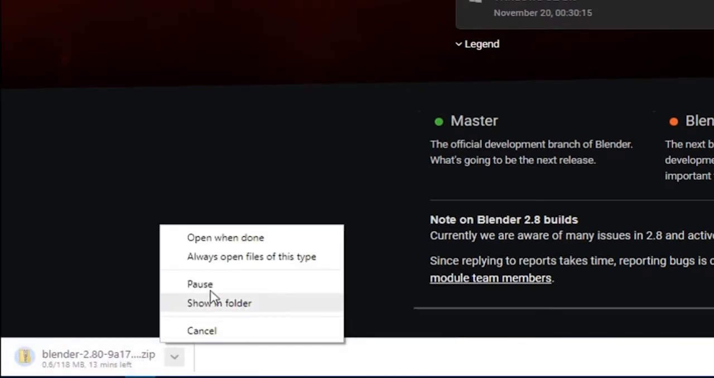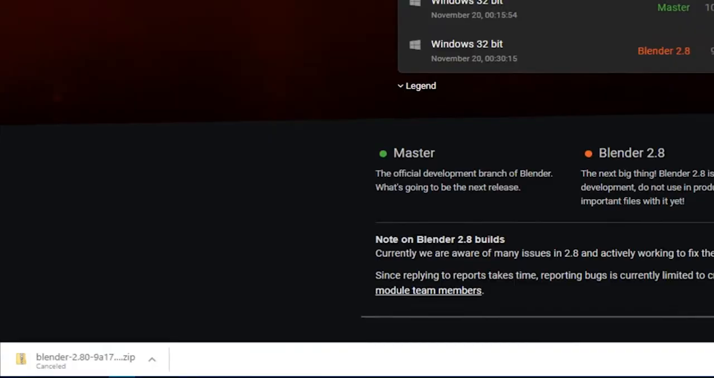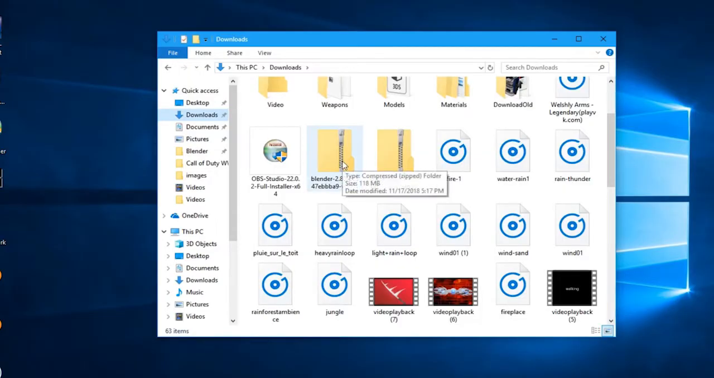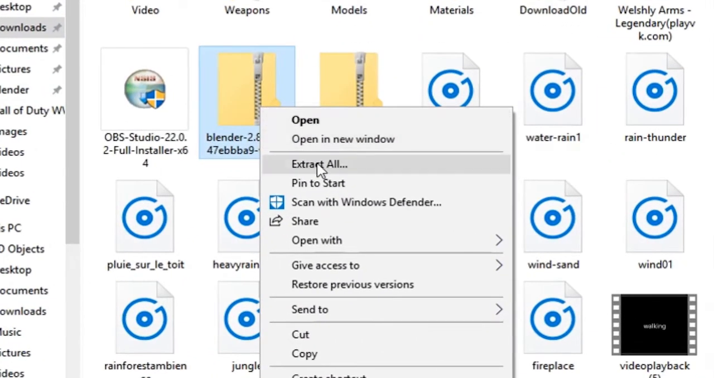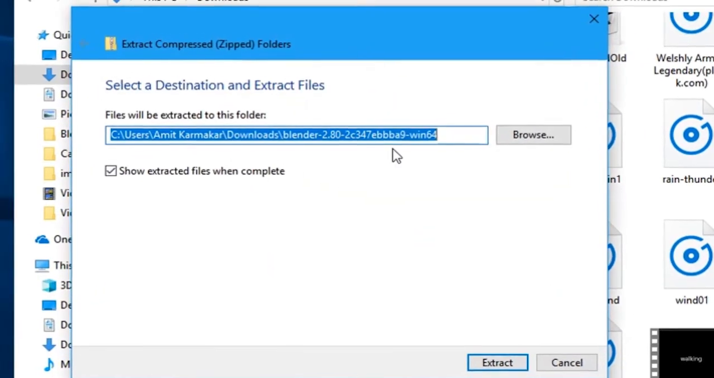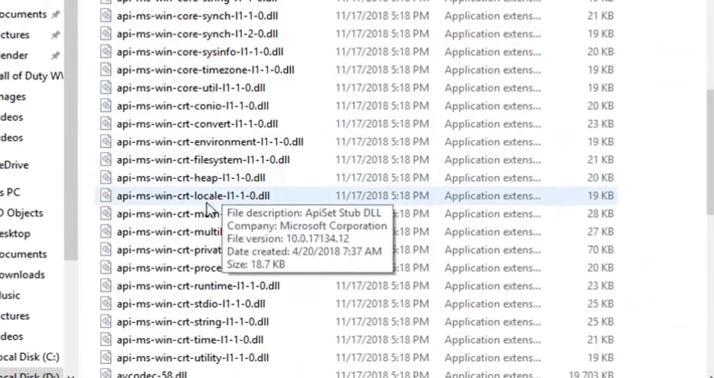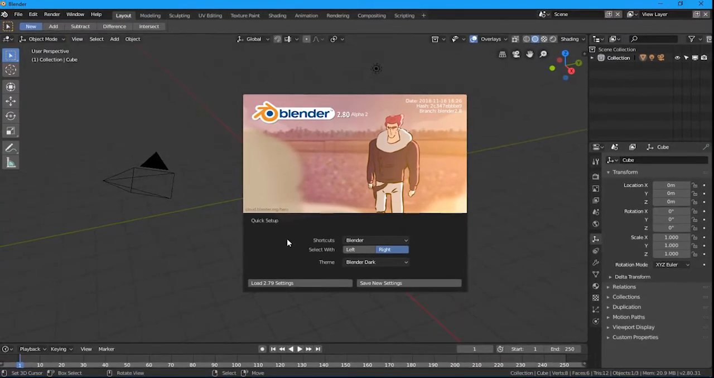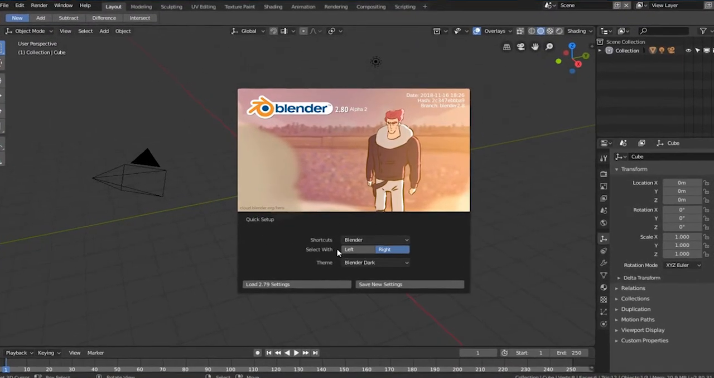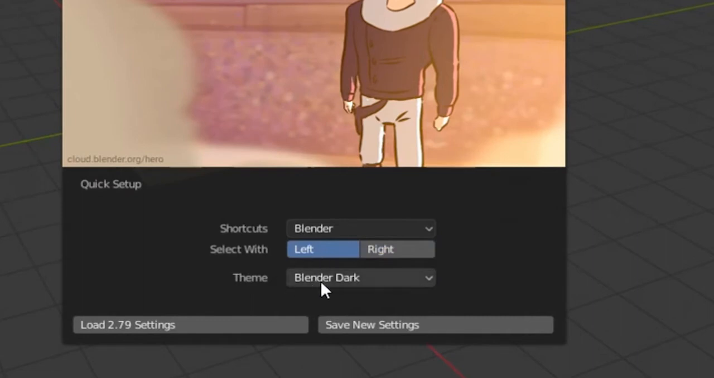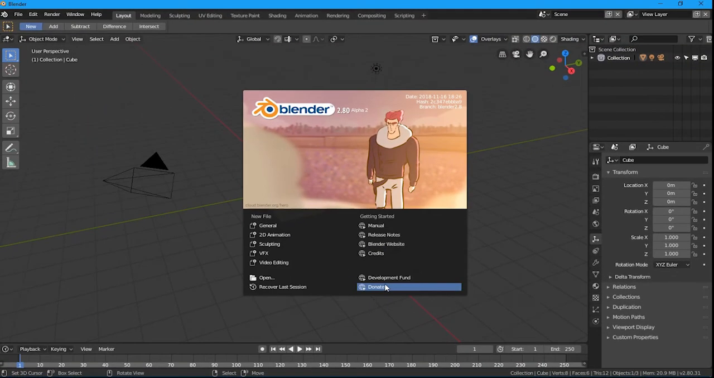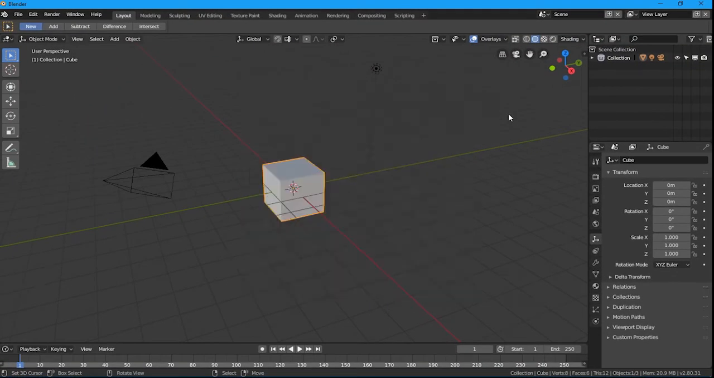After download has been finished, close that and go to the directory where you have downloaded that file. Now, right click and extract all the files anywhere you like. I've done that in localxd, I guess. And after that, go and search for blender.exe. After launching, your Blender would be opened. Now, make sure you select with left mouse button, and I'm going to be using Blender dark theme with Blender shortcuts. Yeah, Blender. So save video settings and click anywhere on the window to close this.